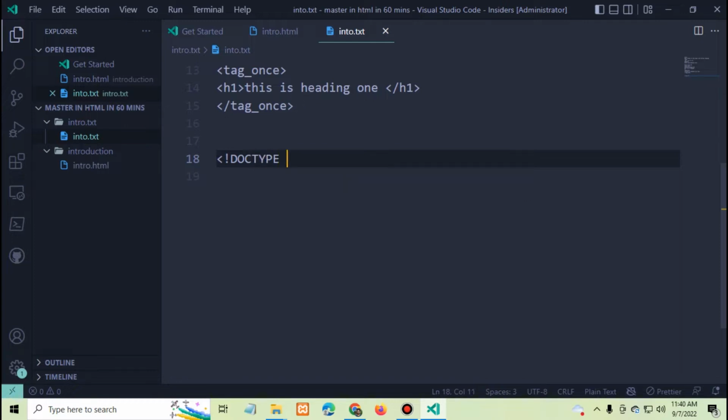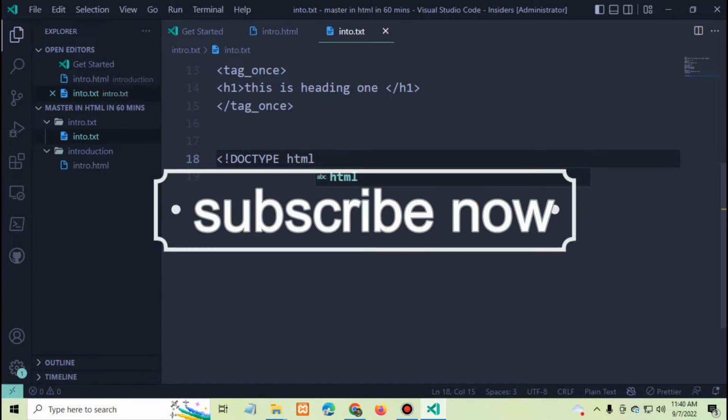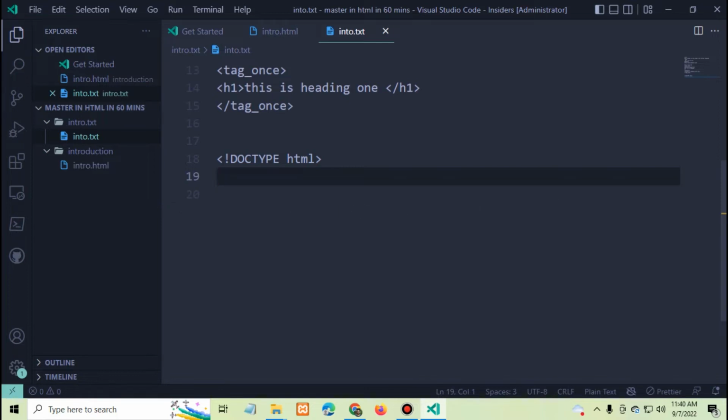Doctype, then the starting of the HTML tag. That is our HTML tag, and the ending tag is written with a slash. So this is very easy. You are just defining the type of tag and the type of HTML file. You can just read your book properly.